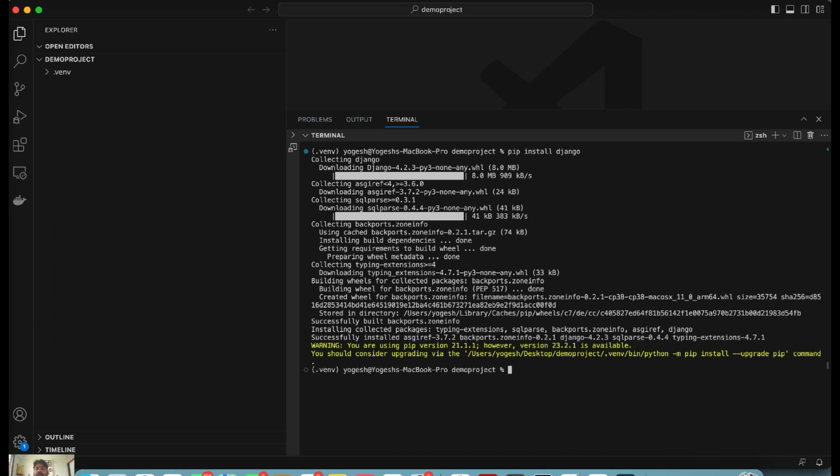Cool. So now Django is installed. If you want to check whether Django is installed or not, just type python, then import django. You see, you are able to import it.